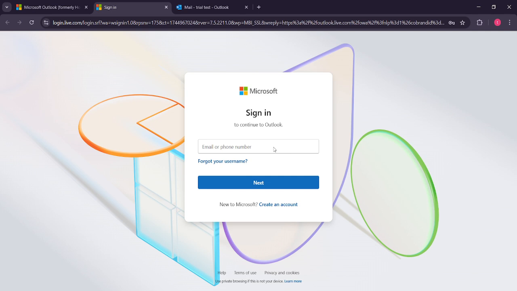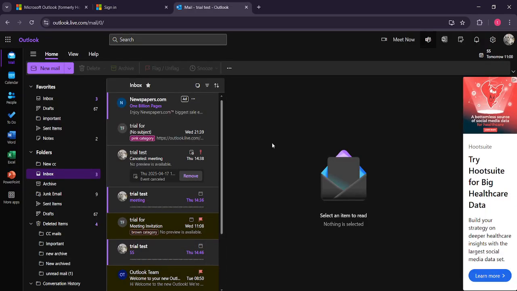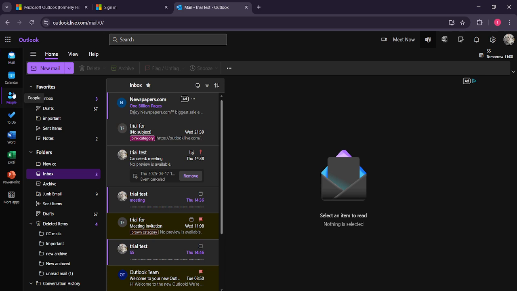Once you're signed in, take a look at the Outlook interface. You'll see a variety of options, but for this tutorial we're going to focus on the people section. This is where all your contacts are housed, and it's key to setting up your groups. Now locate and click on the people icon, usually found in the bottom left section of the Outlook menu. This action takes you to your contacts page.